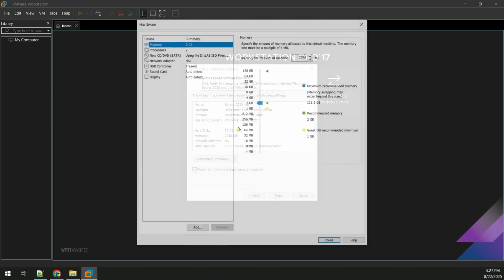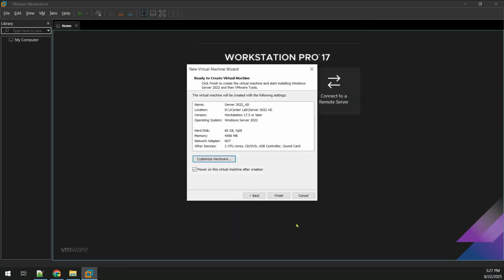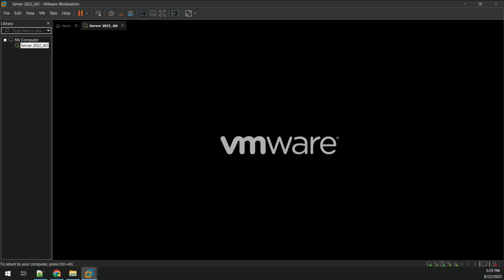Say next, customize hardware. We can give at least 4 GB to this server. Processor 2 is fine. Close. Finish. Installation is done.